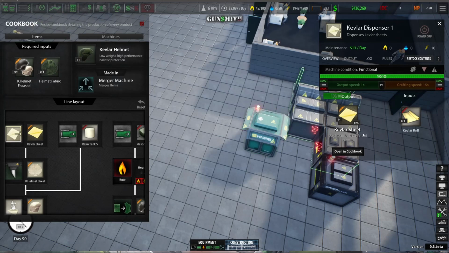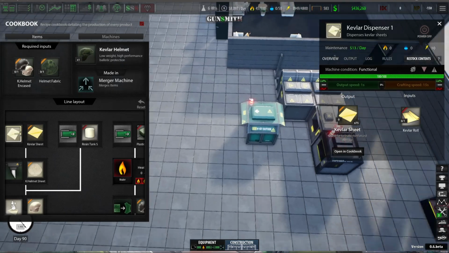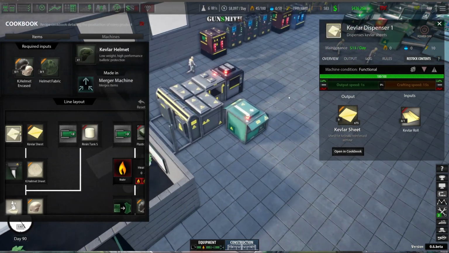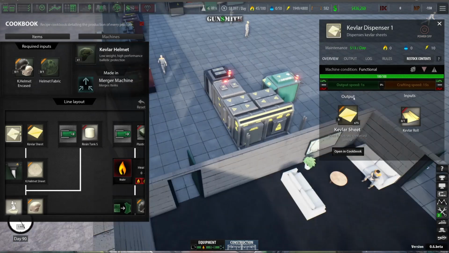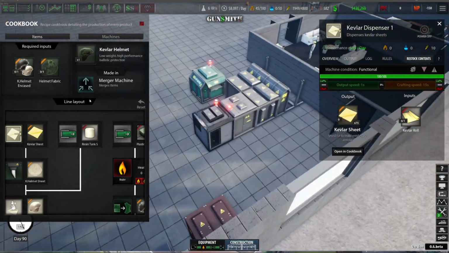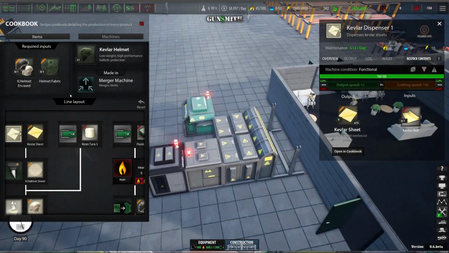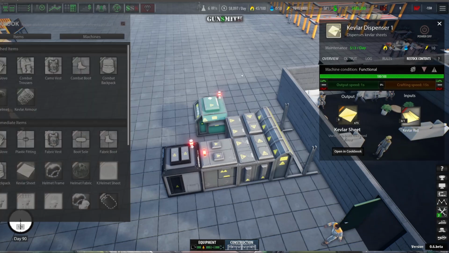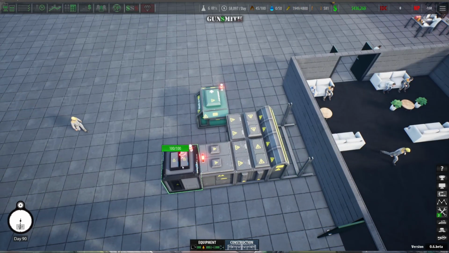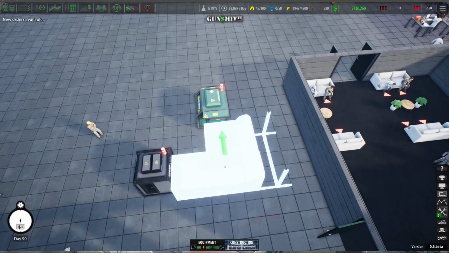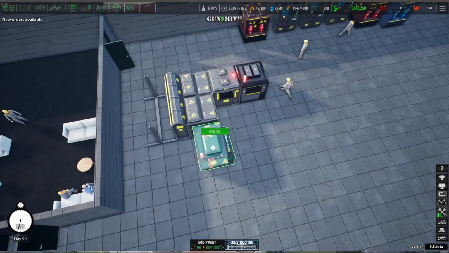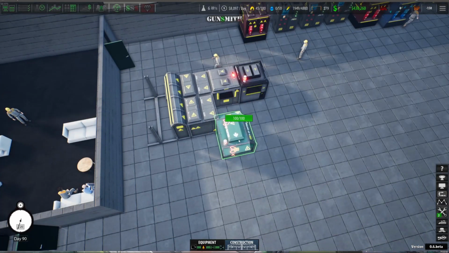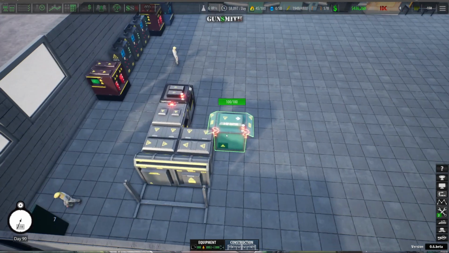That's interesting. Where's the input for that? The output is Kevlar sheets. Okay. Kind of feel like we're already swinging. Yeah, so let's scoot everything over one so people can still walk around.